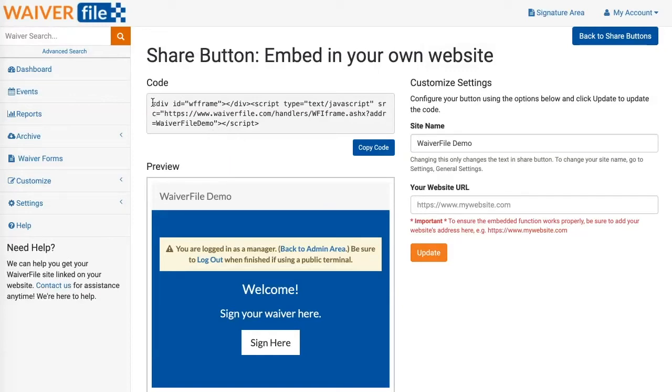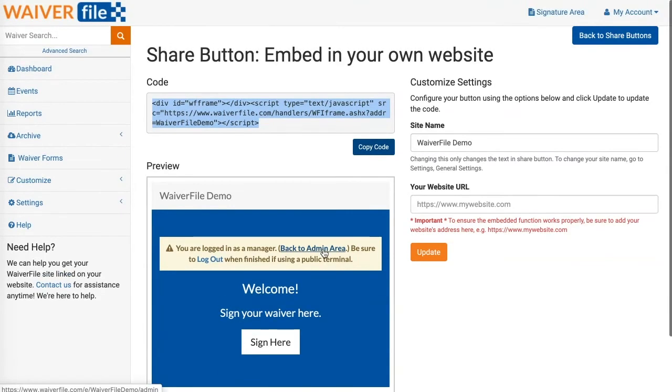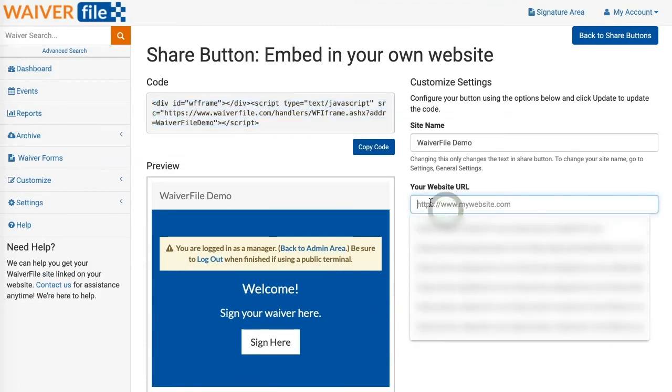You'll see some code listed right here. You can click here to copy that code and add this code to your website. And what it will do is display your waiver form directly in a box on the page of your choosing on your website. The other thing you have to do before launching it is just update the website URL over here on the right. You have to put your complete website URL over here just for security reasons to allow it to be embedded there.